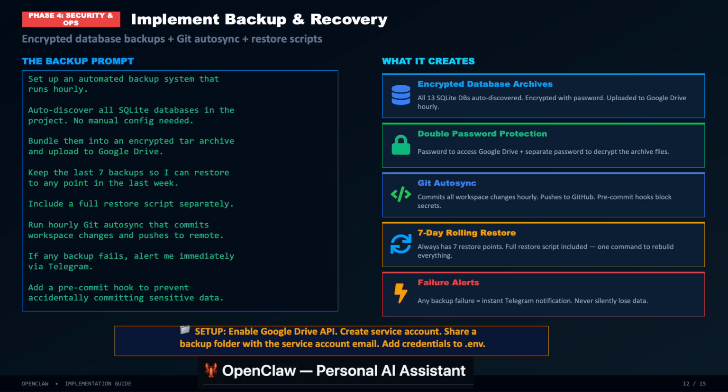The backup and recovery prompt sets up an automated hourly system. It auto-discovers all SQLite databases, no manual config needed, bundles them into an encrypted archive and uploads to Google Drive, keeps the last 7 backups for a rolling restore window. Double password protection, one to access Google Drive, another to decrypt the archive itself.